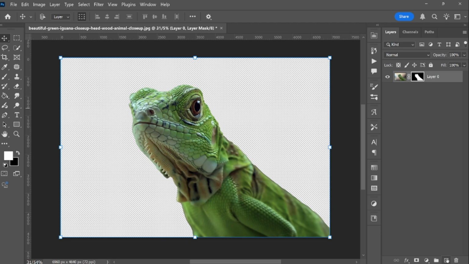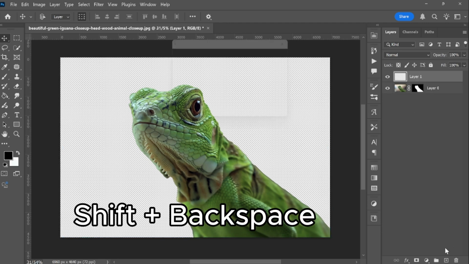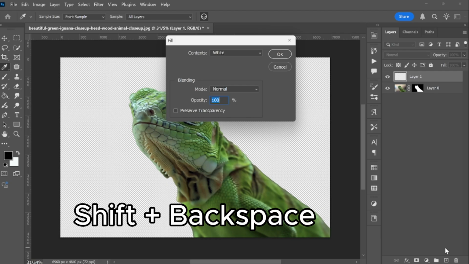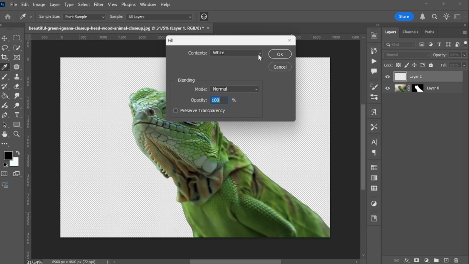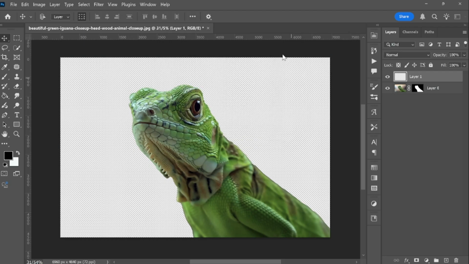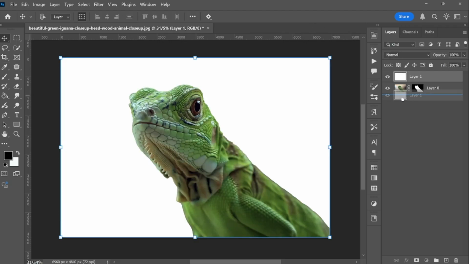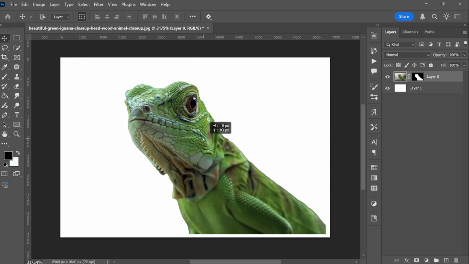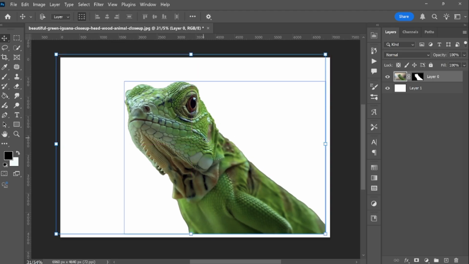Next, add a new layer. Press Shift, Backspace. Change the contents to white and hit OK. This is your background layer, so move it to the bottom. You can also shift your subject a little away from the edges, so the selection makes a full closed outline around it.